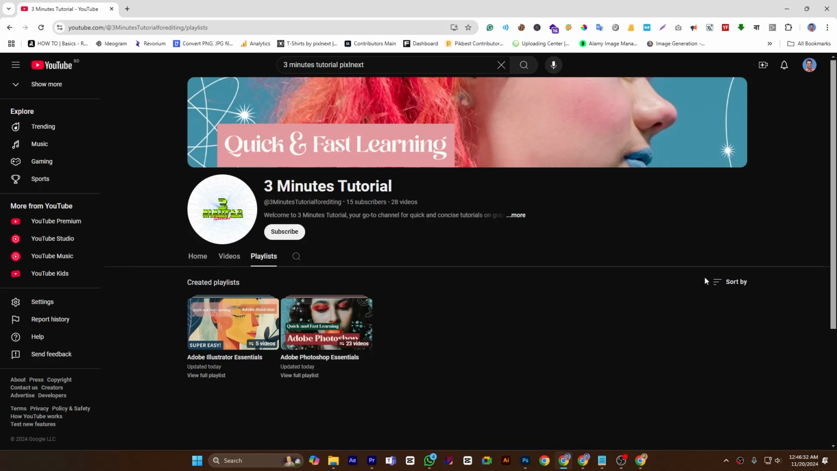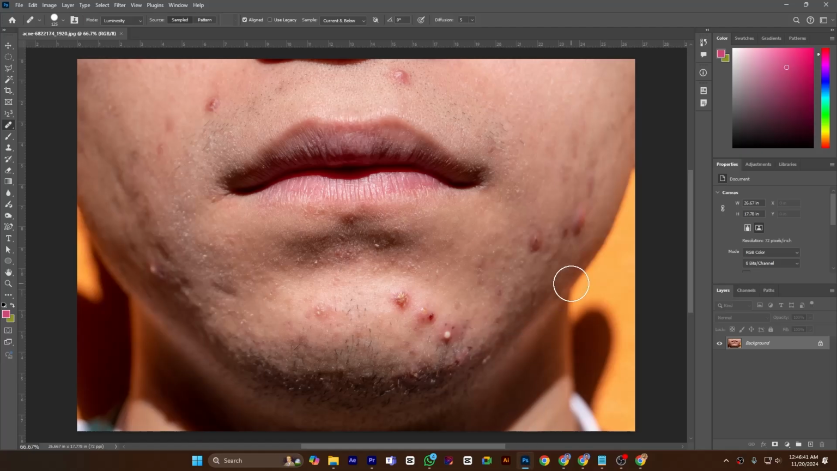In this tutorial, I will show you the healing brush tool in Adobe Photoshop. So let's jump in. I am now in Adobe Photoshop, and you can access the healing brush tool by right-clicking here and choosing healing brush tool, whose keyboard shortcut is J.